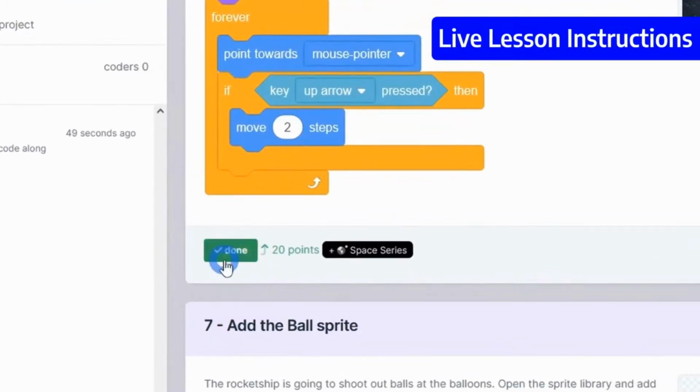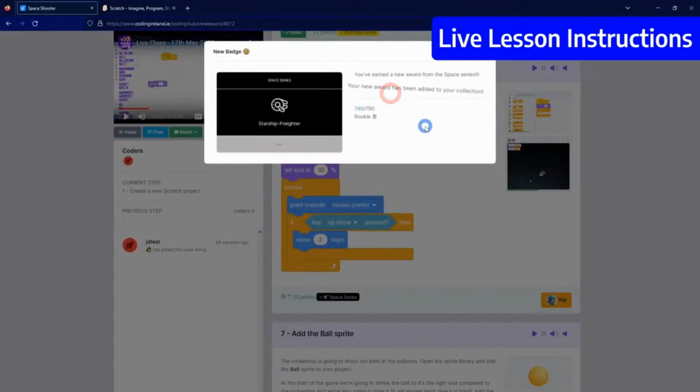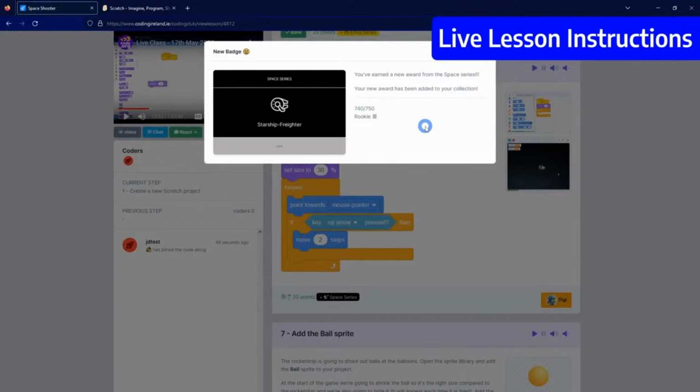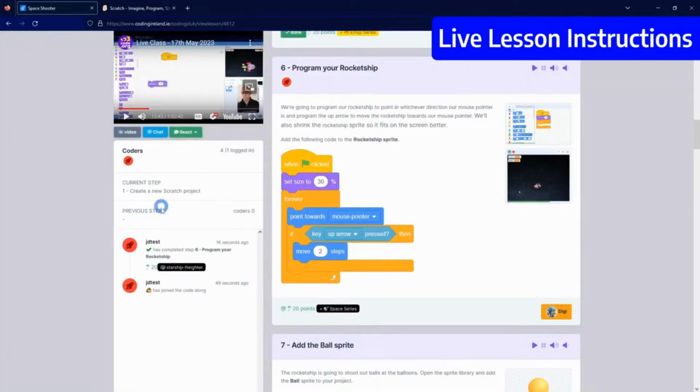Tab and click on this green Done button. You get an award and learning points for each step you complete. Under the video box, you will see what step the teacher is currently on. Under that, you will see the chat feed.